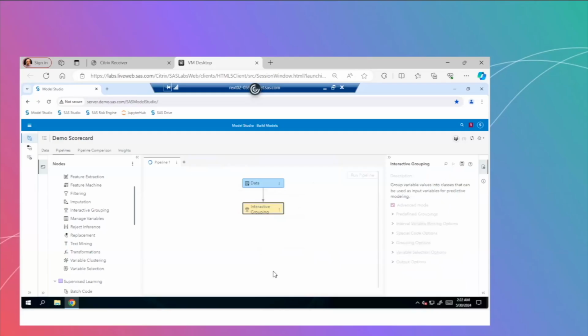Just a few more minutes before we conclude the session. A couple more things that I can show you. Now this node is running. As you can see, this icon indicates that a task is being generated or executed at the back end. Quickly, the interactive grouping will also start running.